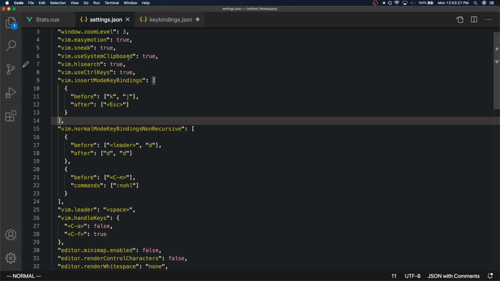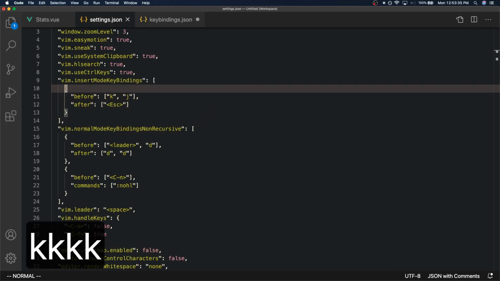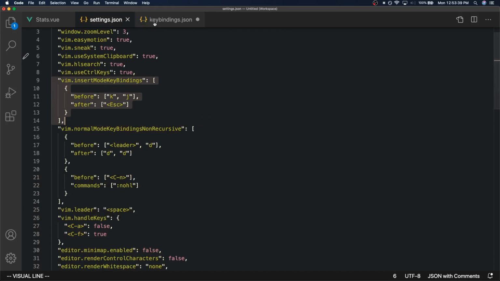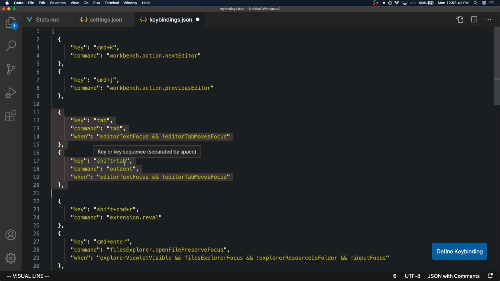All the other things that I have are sort of custom from my setup. Maybe I'll go over them in another video. But for the purpose of getting started with Vim, you only need to do this inside of settings.json and this inside of keybindings.json.